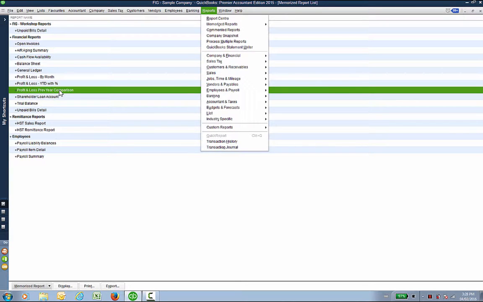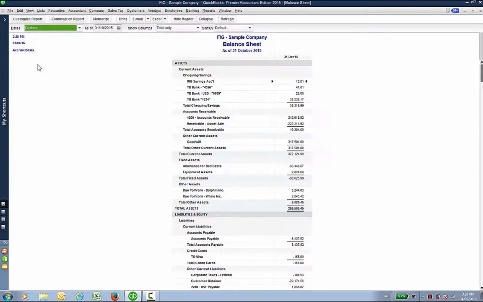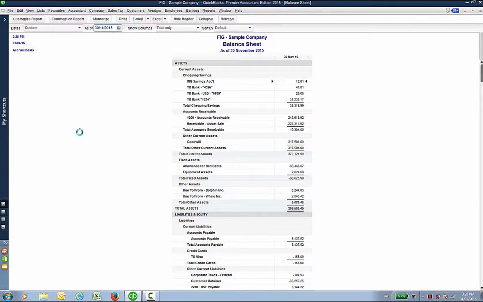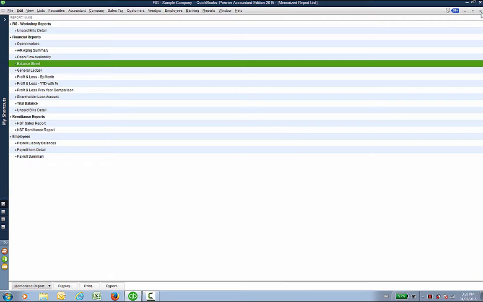And then when I open it up, I'm just going to grab a balance sheet. All I have to do is change the date, say for the next month, hit refresh, and memorize, and it will remember that date. All I have to do is replace the old one. And so I like using memorized report listings because it makes my analysis faster and simpler.